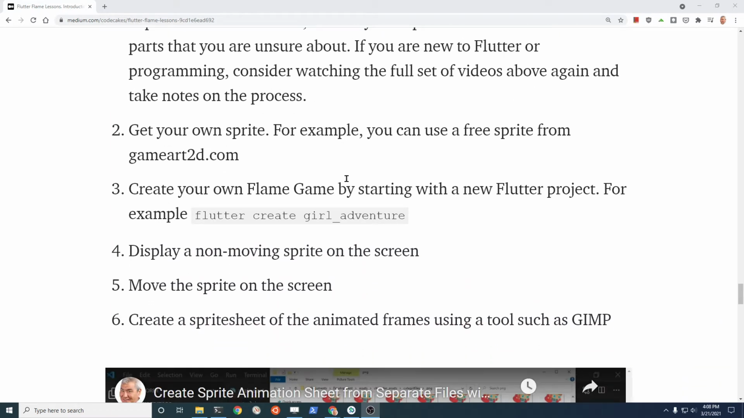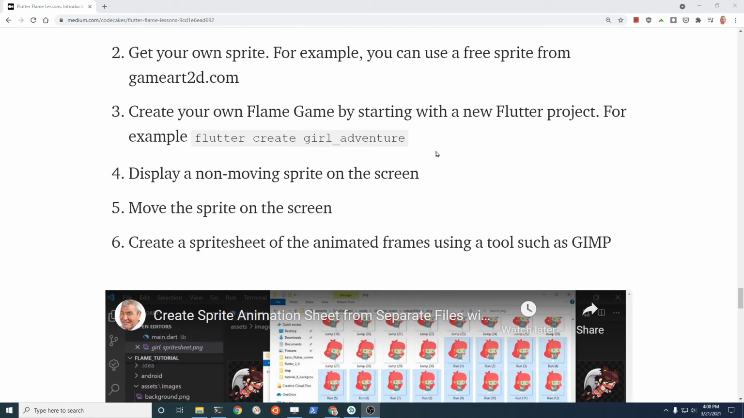Step 2, you have to grab your own sprite. In this example, we used a freebie sprite sheet from gameart2d.com. You can get any sprite sheet that you want to complete the challenge. Step 3, create your own Flame game, just using Flutter create. This step is fairly simple. You just have to create a brand new Flutter project.